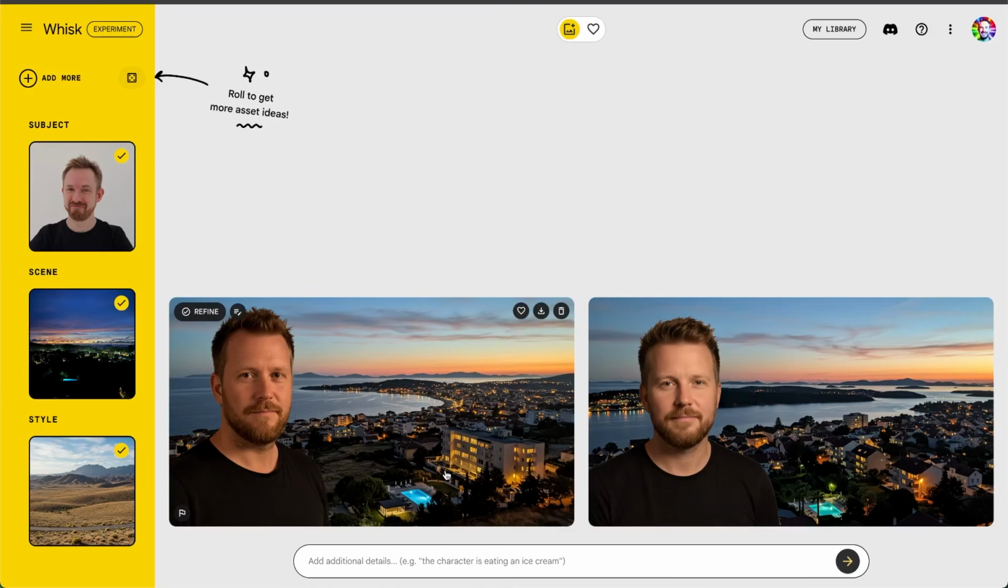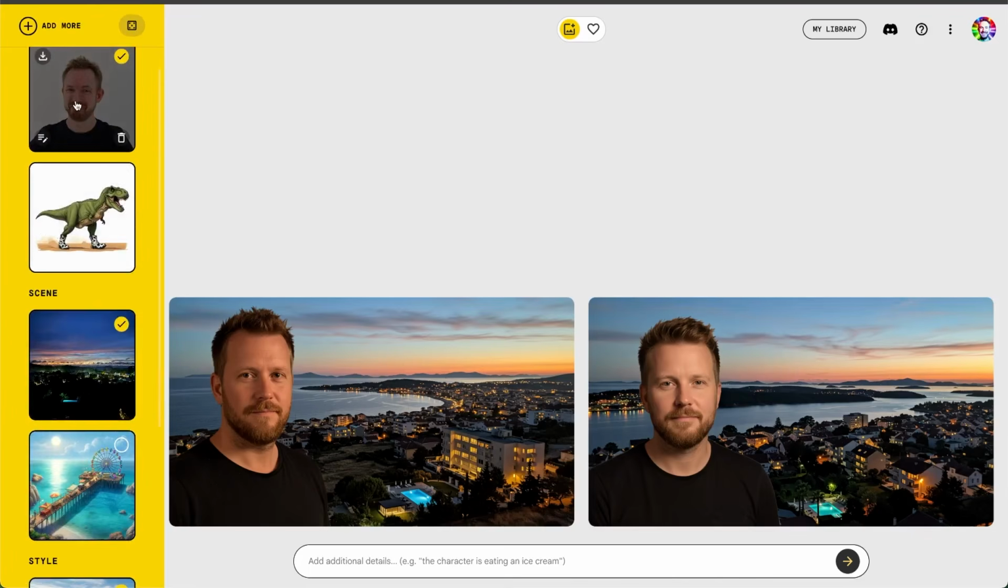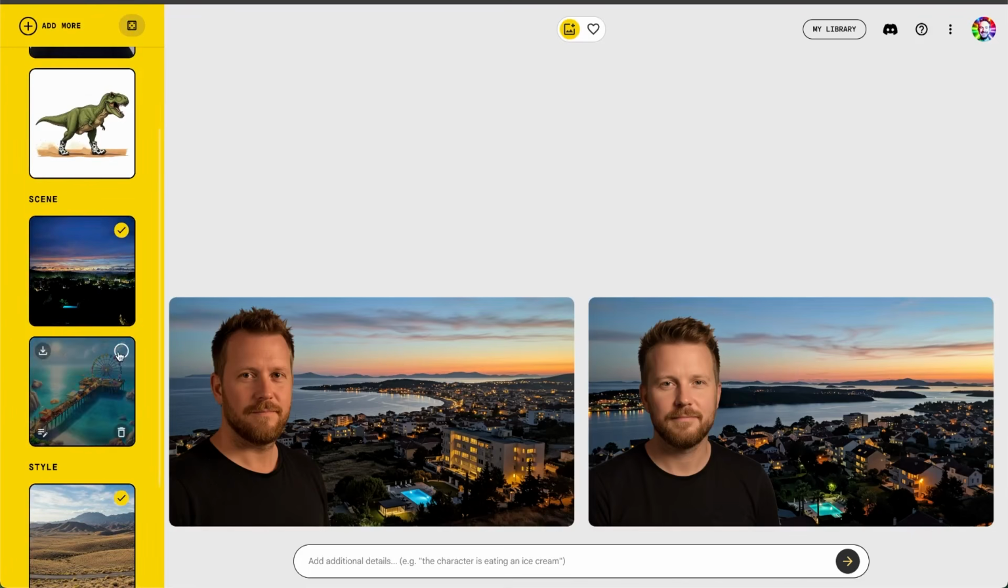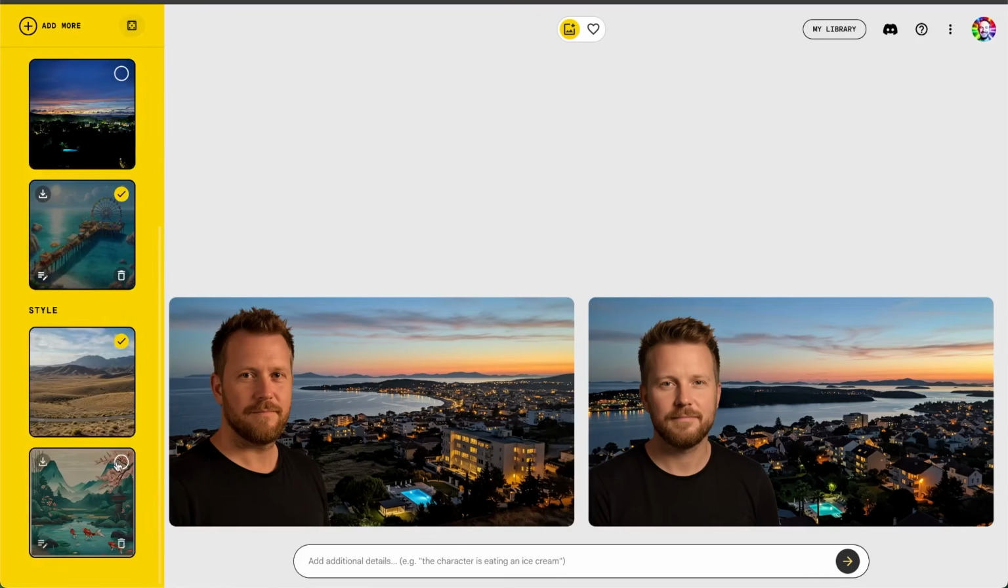Similar, but nothing like me, really. It's kept consistency with the scene there, and it definitely is photorealistic. We can roll the dice to get more ideas. Maybe we'll stick with me, and we'll go for this beach pier scene. And then for the style, let's go for this wonderful Japanese-style drawing.